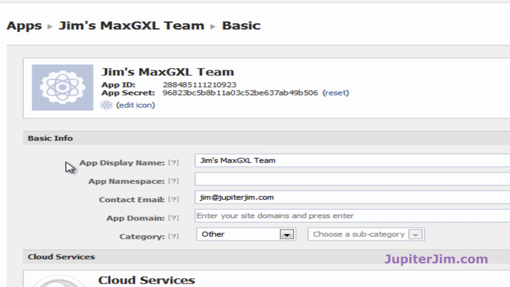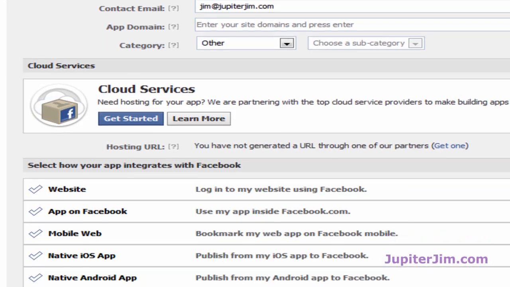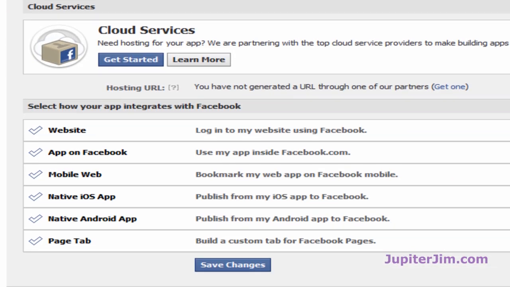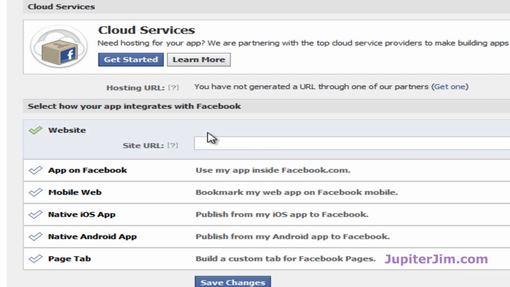Okay, under basic info, the app display name is already filled in. You can skip app namespace. That's not important. Use a good contact email there. Skip app domain and category. It's totally unimportant. Cloud services does not apply, and we're going to be using this Facebook app for a website, a WordPress website or blog.